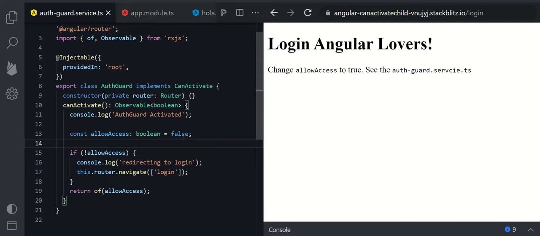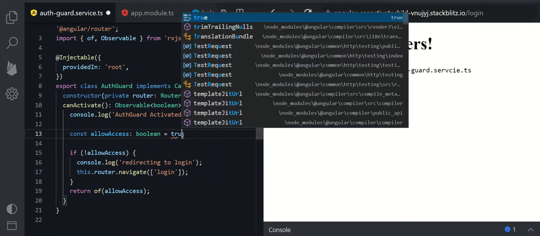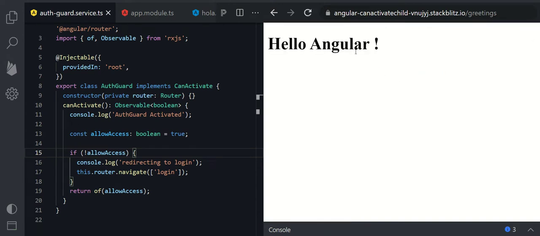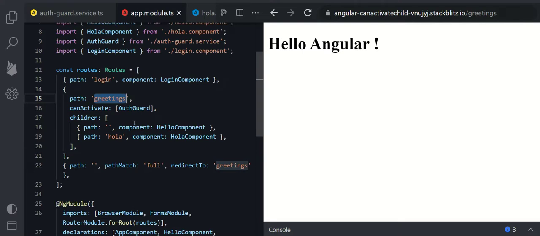So let's return true. I returned true here. Now if I try to access a particular route, I will be able to access it. Now see, the hello component is called, right? So it means that I am able to use CanActivate.